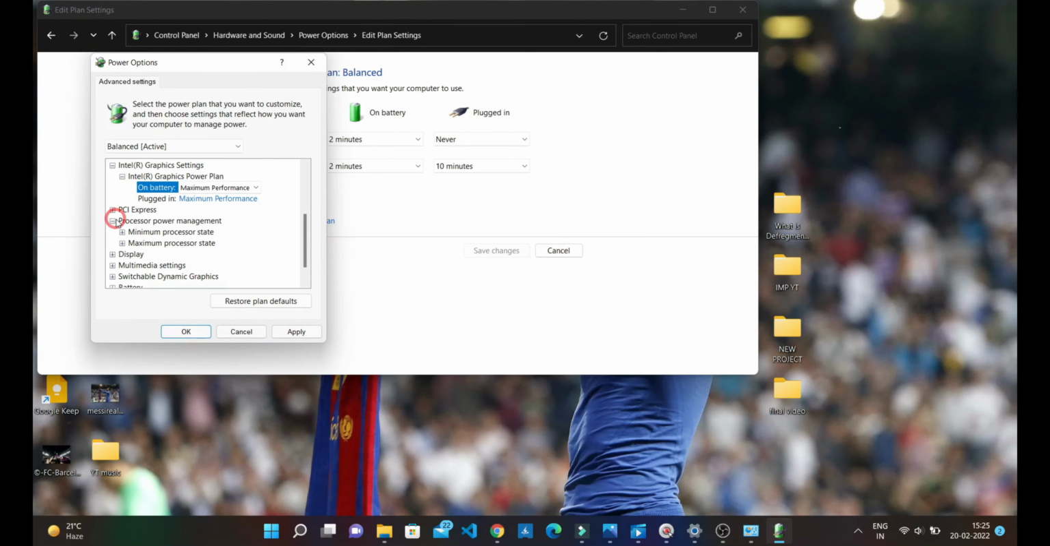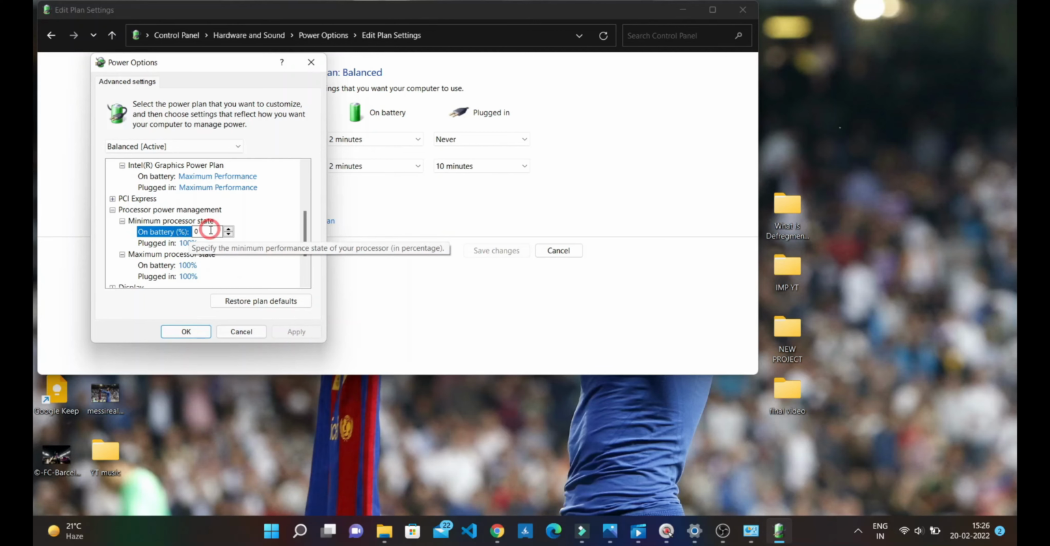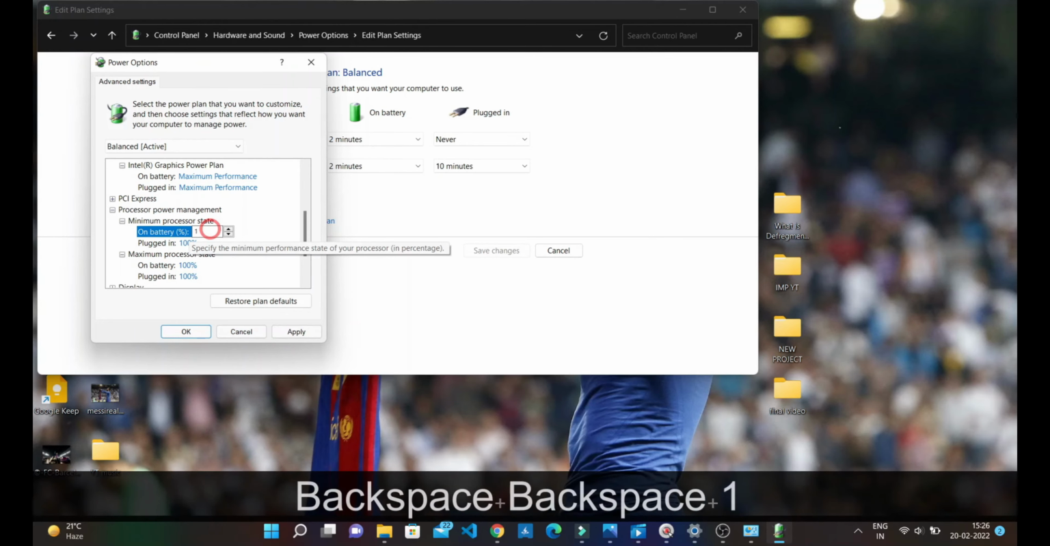Now select processor power management. And minimum power state in on battery and plugged in modes. Both should be at 100%. Also in maximum processor state in on battery and plugged in modes. Both should be at 100%.